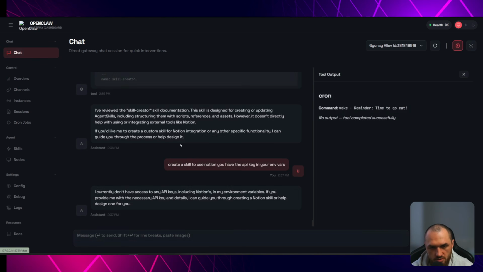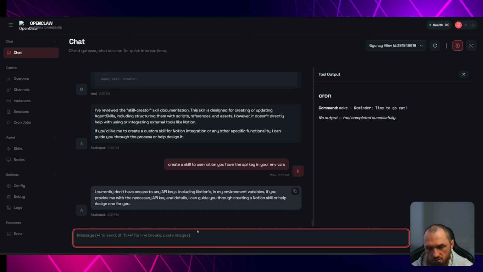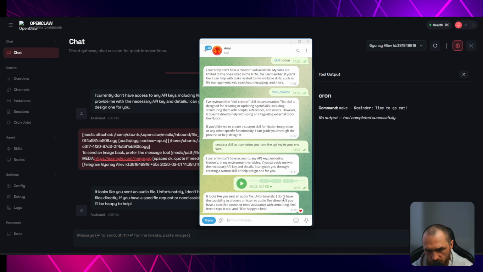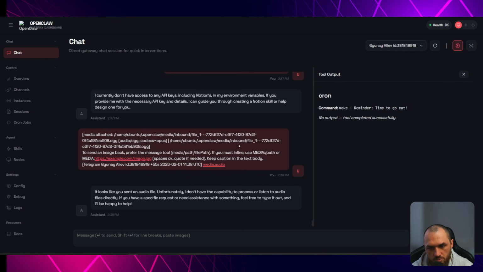So maybe because of the model it's not working right, but anyway, let's try to talk to it. Can you hear me and my voice? Okay, looks like send an audio file. Unfortunately, I don't have the capability to listen. Oh yeah, because this model is not Codex Opus. It has to be one of the better models. Otherwise, it cannot get the files.